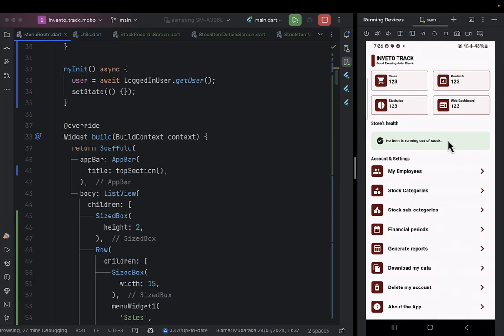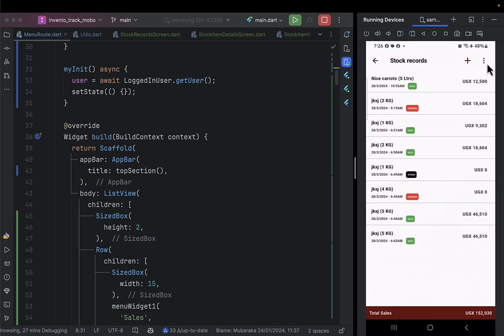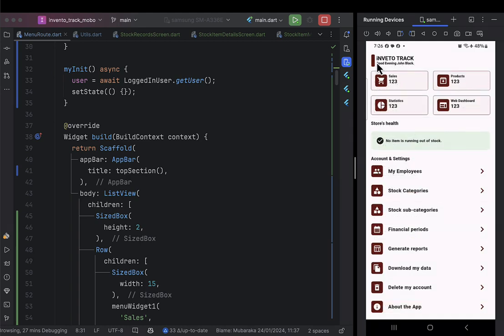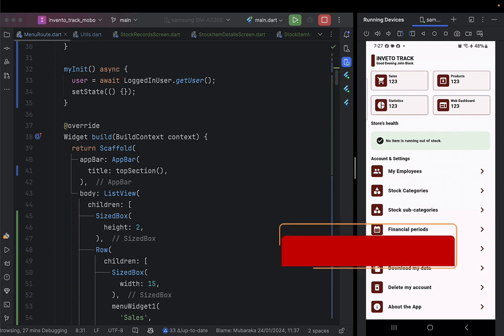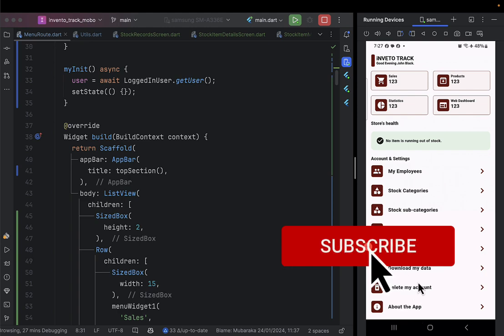So you still remember in the previous lecture, we were able to complete the sales logic and mastering of the sales logic, as well as viewing the details of the sales logic. In this lecture, we're going to proceed from there. We're going to do the mastering of employees, categories, subcategories, and financial periods. And after, we shall go to generate reports and finish the remaining modules.